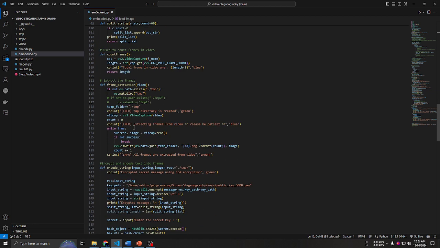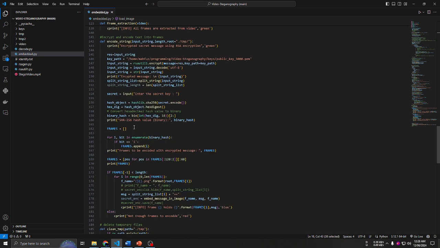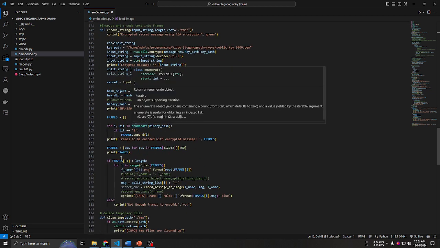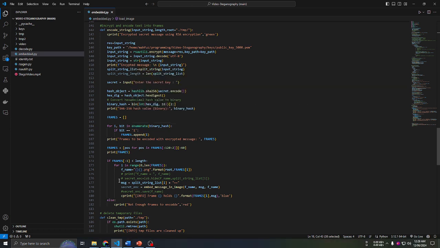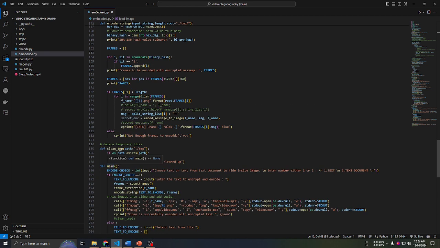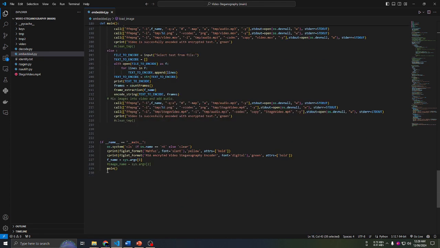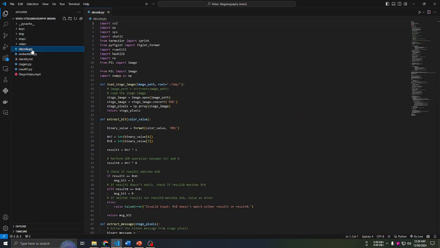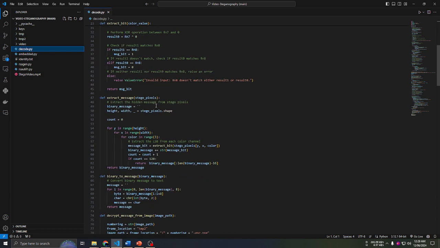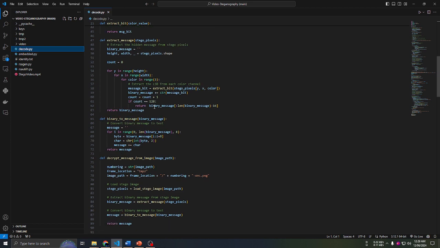This is the embed message in image function, and this is the split string function, and that's all the things. Then frame extraction, count frame, encode string, and in these we actually encode and pass it to the functions and clean the temporary folder, and this is the main function, how we call it. And this is the decode function as usual. Structure message to binary, decrypt.